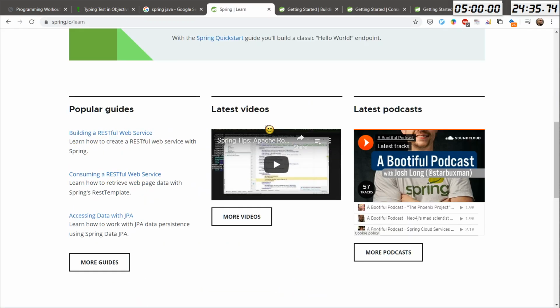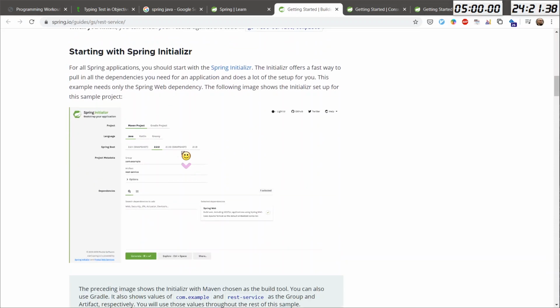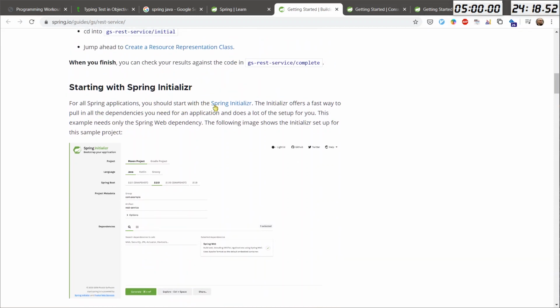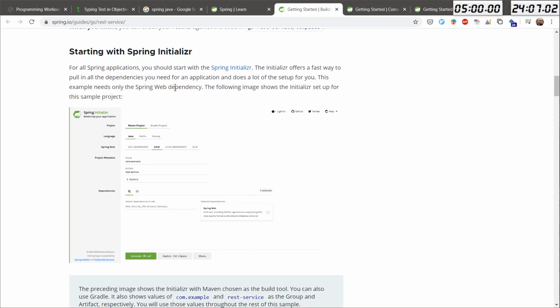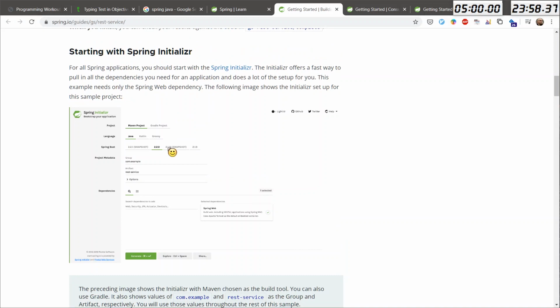Getting started. Okay, so let's do that. For all Spring applications, you should start with Spring Initializer. The initializer offers a way to pull in all the dependencies you need for an application and does a lot to set up for you. This example needs only Spring Web dependency. The following image shows the initializer setup for this sample project.